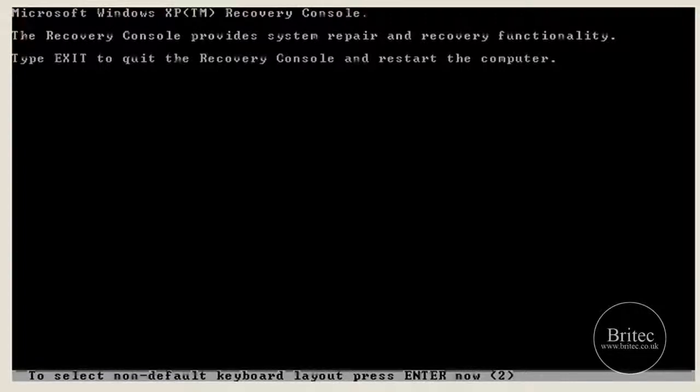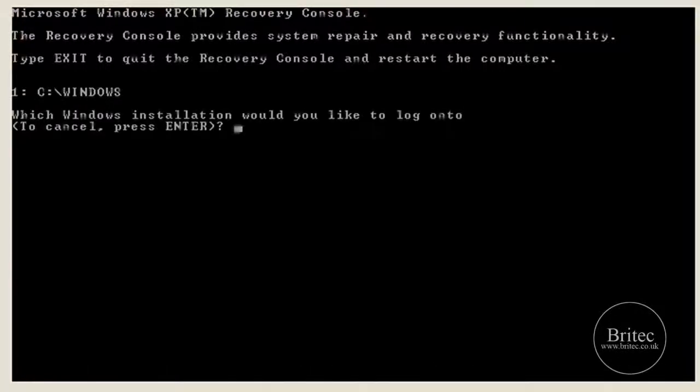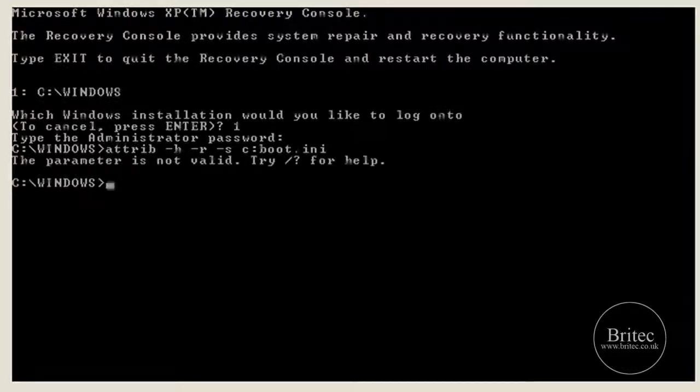I'm going to quickly just get this done so we can actually get to the part we need to get to. Okay, so we need to go enter, enter. From here, what we need to do now is type attrib, space, -H -R -S, then C:\boot.ini, like so. Oh, sorry, need to put that backslash there, like so.